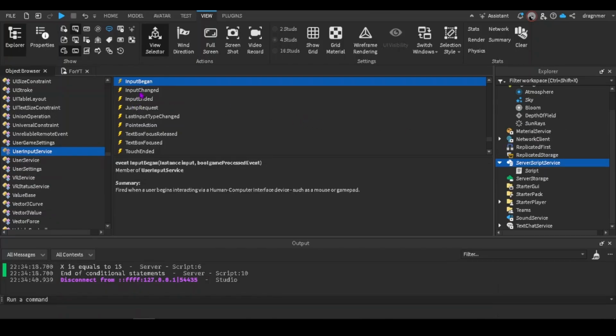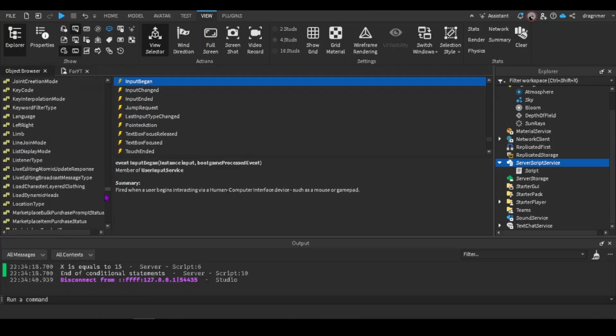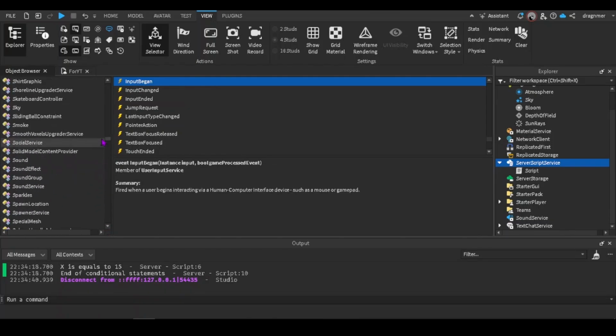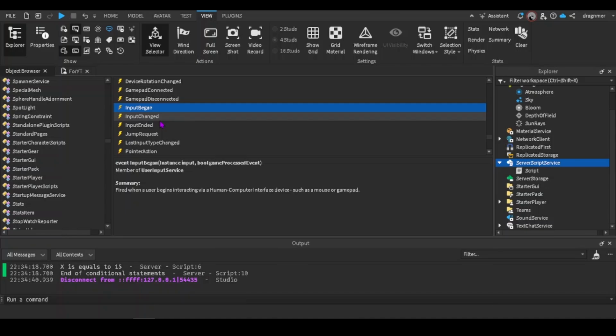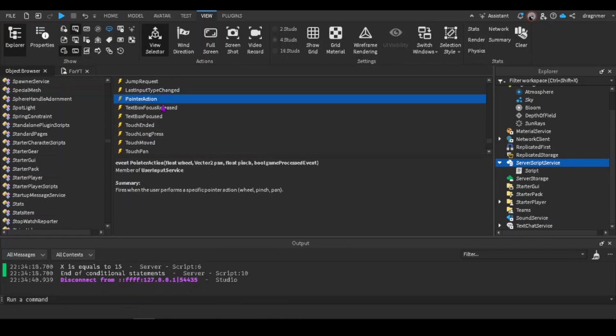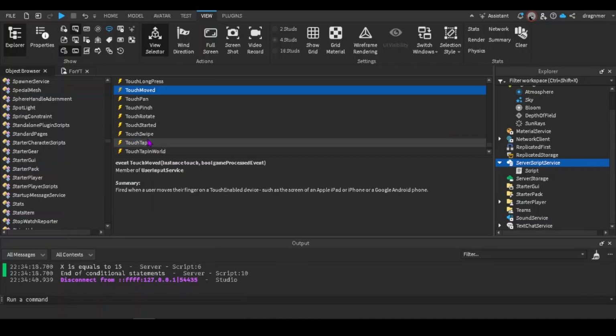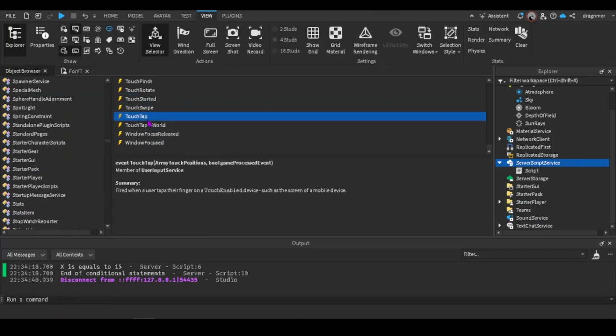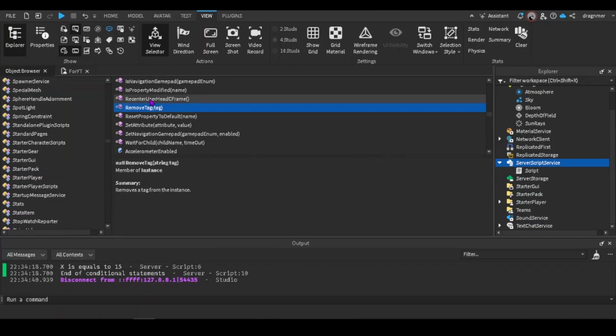So this is a place where you can get all the services in Roblox Studio which you can use to make a game, as well as all the events under that service. So input change, input ended, jump request, pointer action, whatever. I've not even used all of these, but I have knowledge about these. I've never really used them.